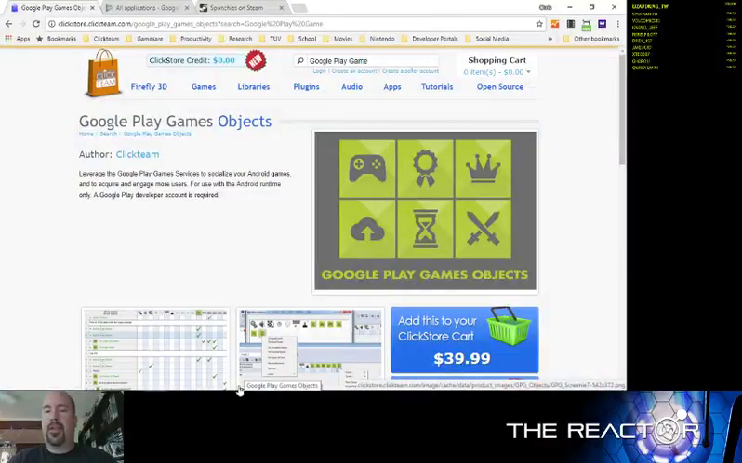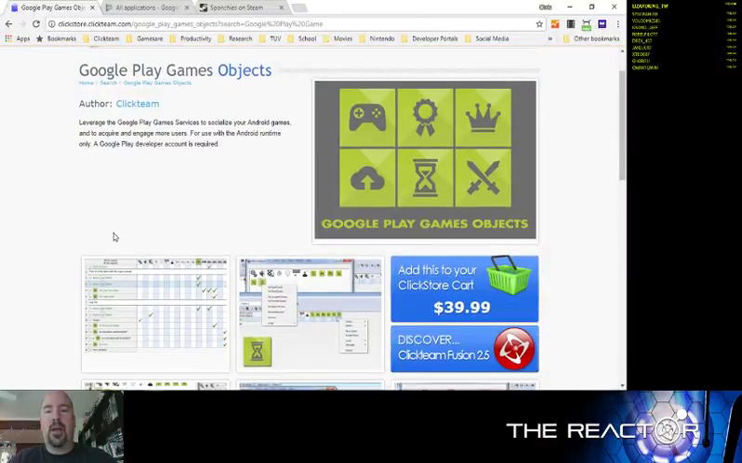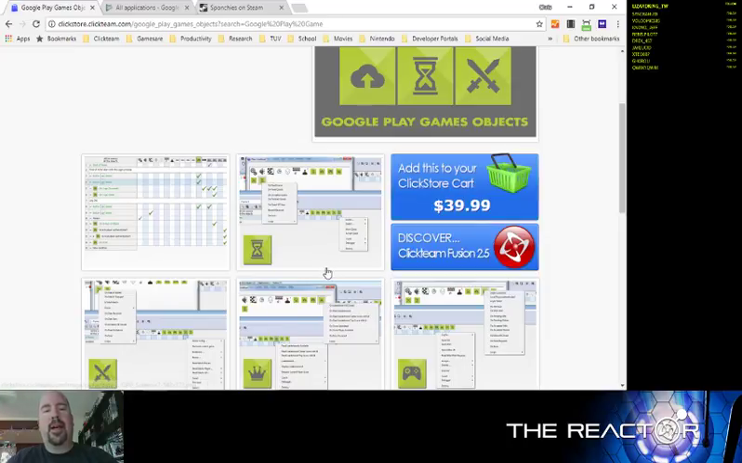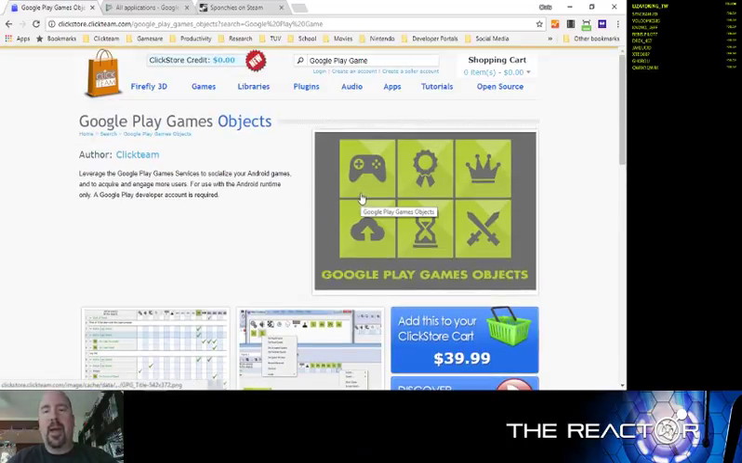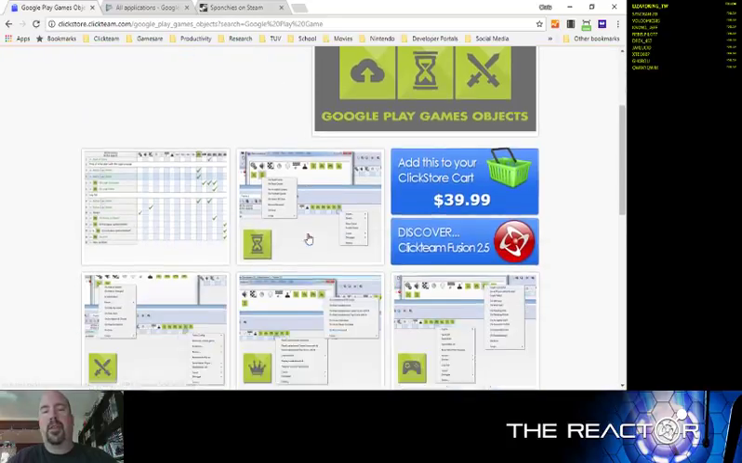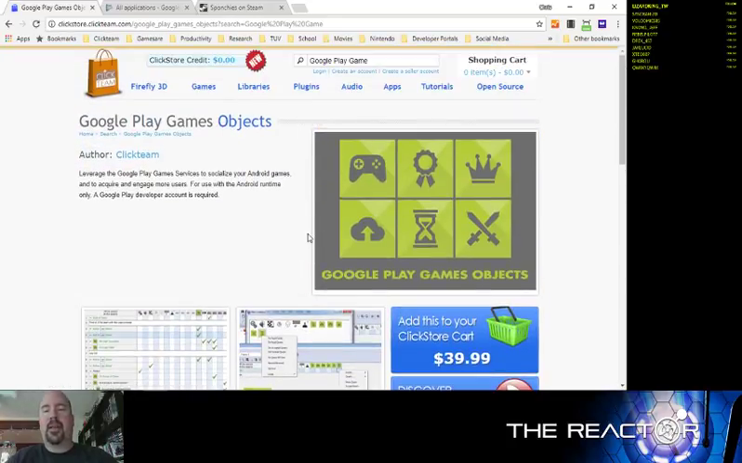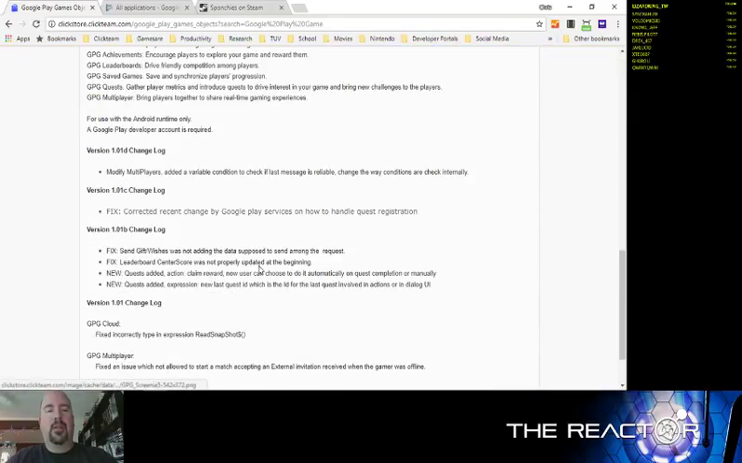So let's get started. As you can see, the Google Play objects are available on the Click Store, $39.99. What they do is give you access to the entire API of Google Play services, everything from leaderboards to multiplayer and cloud storage. You can get it by going to the Click Store and searching Google Play games. So let's get to it.